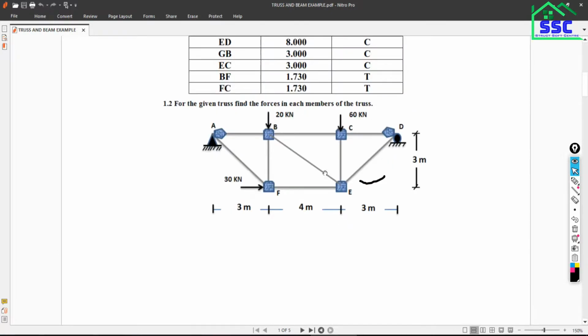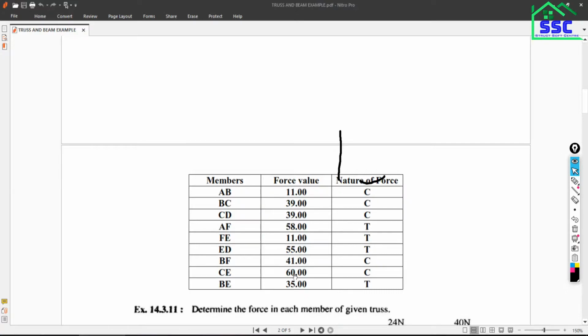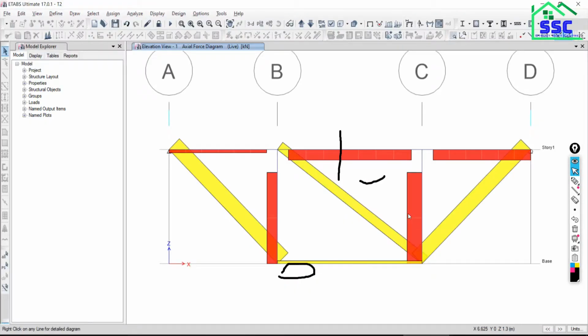See here, this vertical member. Let's try to see the result in this member, CE. Let's check it. How much is it? 60. Compressive means negative force. CE. Whether it is correct or wrong? Right. Good. So in this way you can verify your manual calculation with the attached software.